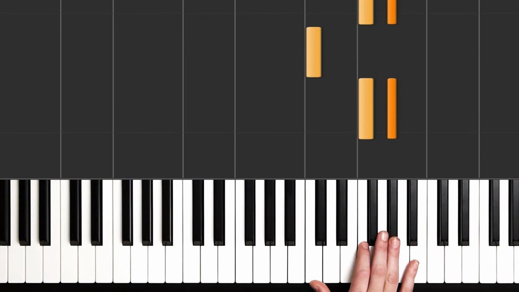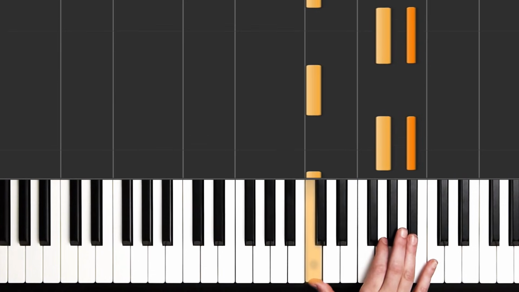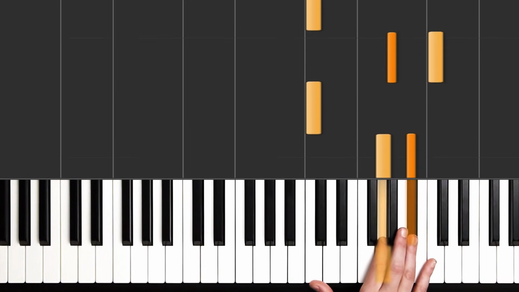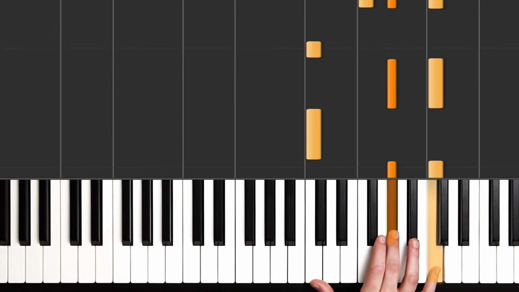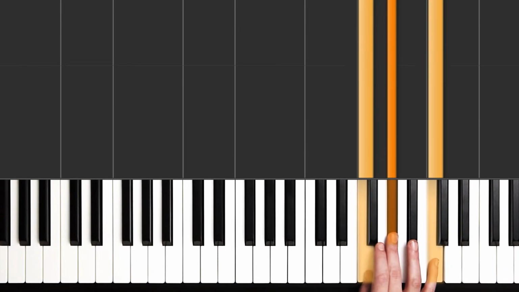So let's try that second half again. 1 and 2 and 3. Keep moving up. 4 and 1 and 2 and 3 and 4 and. So that's the right hand for the first phrase.